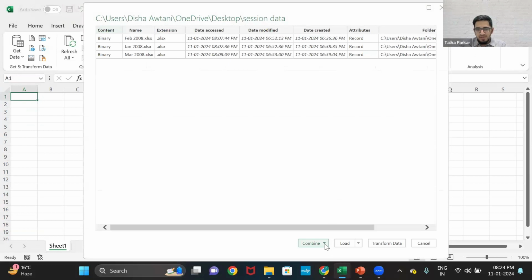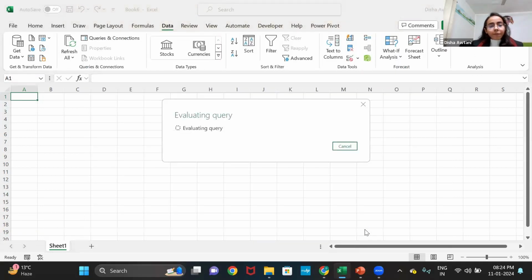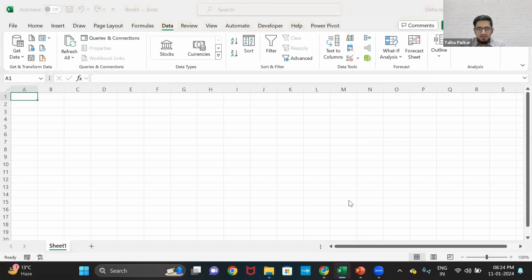And just combine and transform. Combine and transform here. Yes, you can tell them about this process.